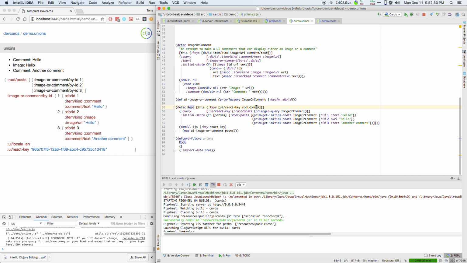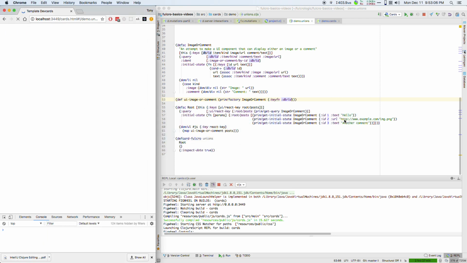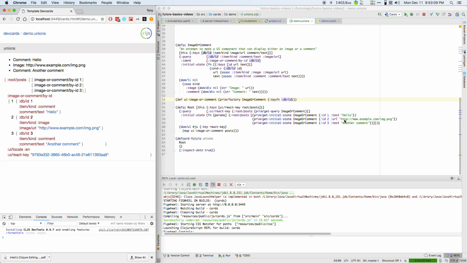Then I make a Root. Root has posts that join into image or comment. Root's posts is destructured. In the initial state, I throw three image or comments into the root posts with IDs 1, 2, and 3. And I guess I should have a URL here since that's supposed to be an image. And then I just map over UI image or comment with a key function of dbid. So, reload that, and you can see it normalizes, and it renders what I expect to be rendered.